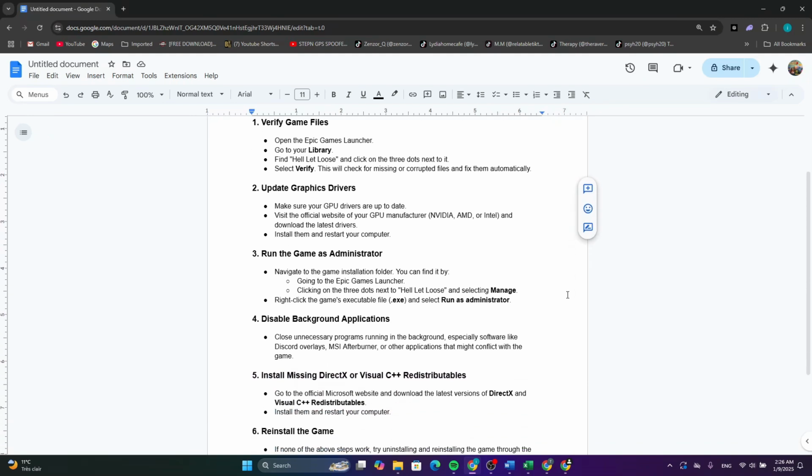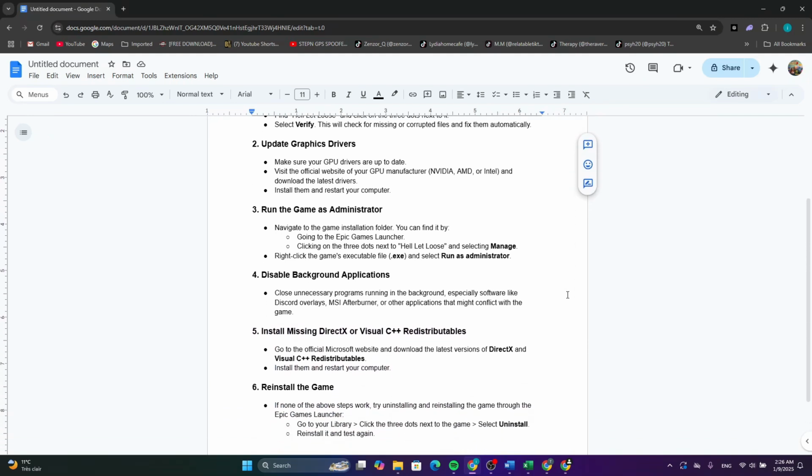Step number three, run the game as an administrator. Now navigate to the game installation folder. You can find it by going to the Epic Games Launcher, clicking on the three dots next to the Hell Let Loose game and selecting Manage. Right click on the game's executable file .exe and select Run as Administrator.